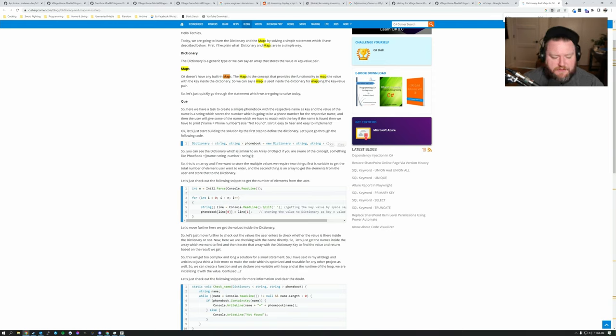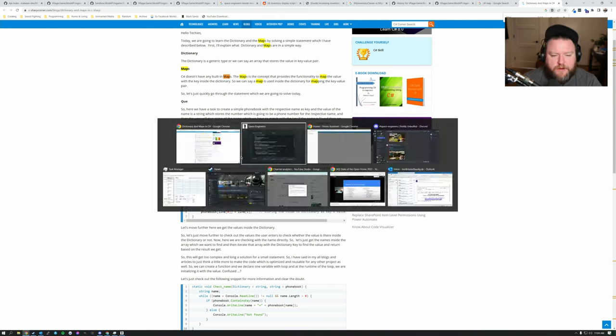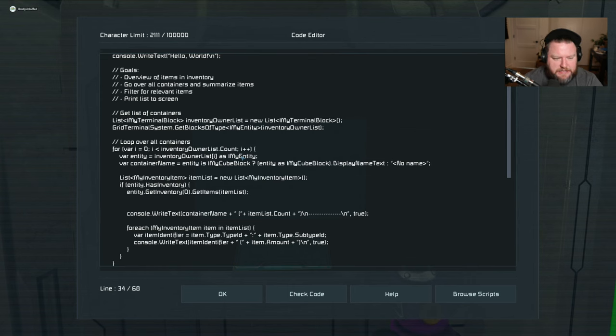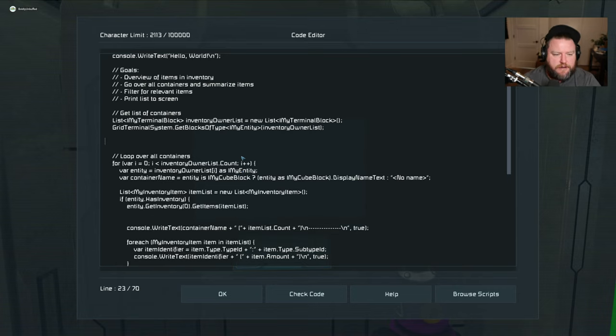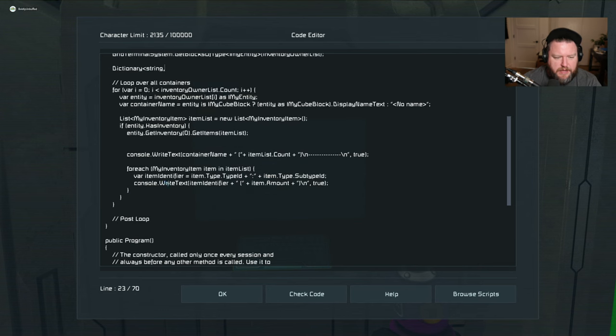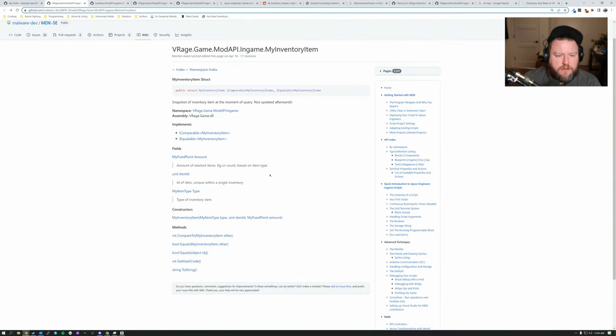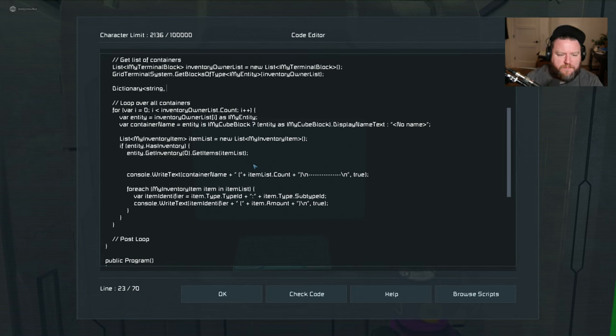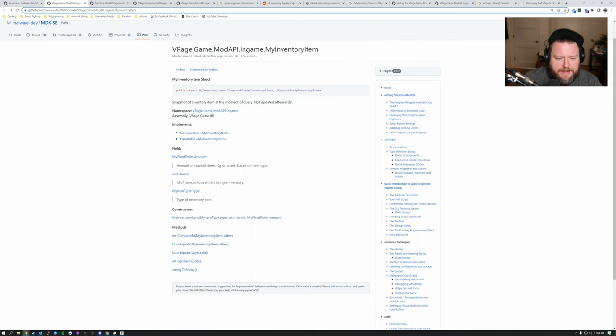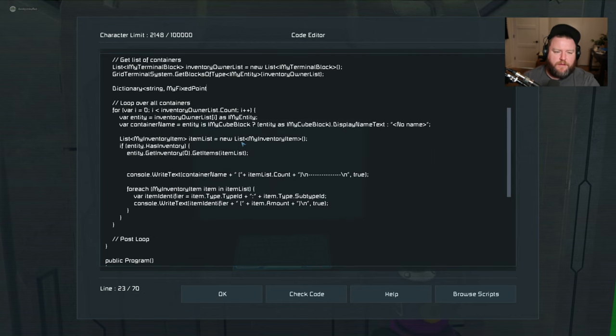So you could say, I have a string and I want you to associate a number with that string. And when I ask you for that string, I want you to give me the number. And that's exactly what we need. So let's just go ahead and create a dictionary all the way up here. Dictionary for a string, which is the item identifier, to a number, item amount. But that number was not just a number, it was a my fixed point number. So I assume that we need that. That's probably some kind of special floating point number. I hope it supports addition and stuff like that. We'll see.